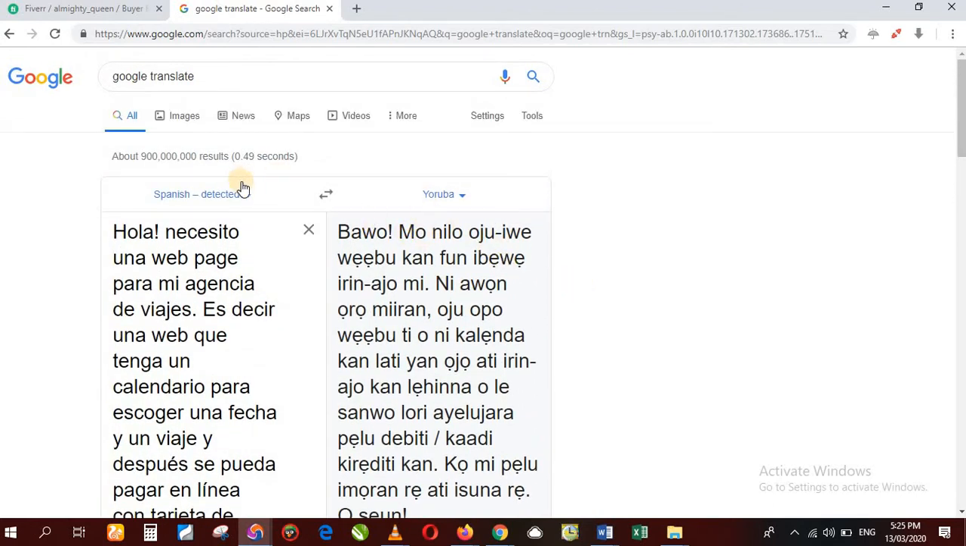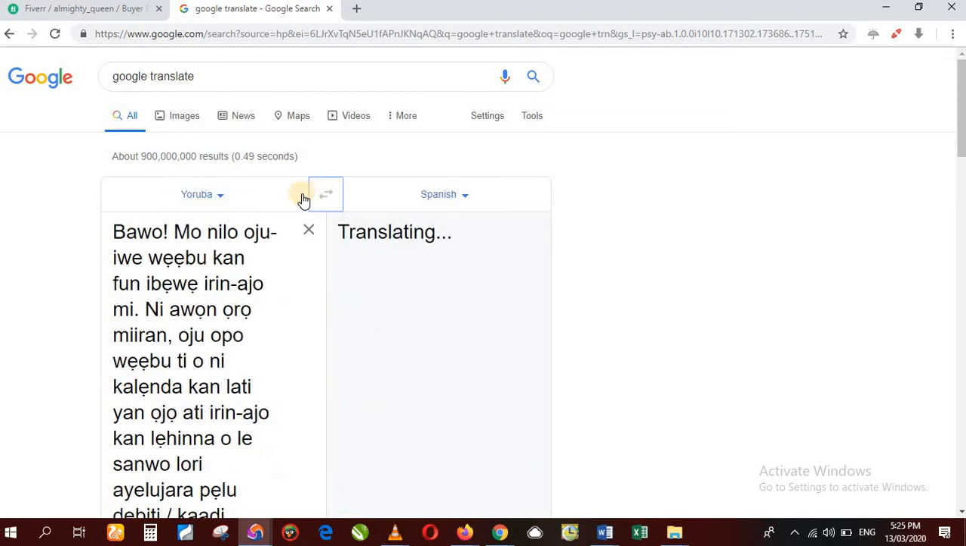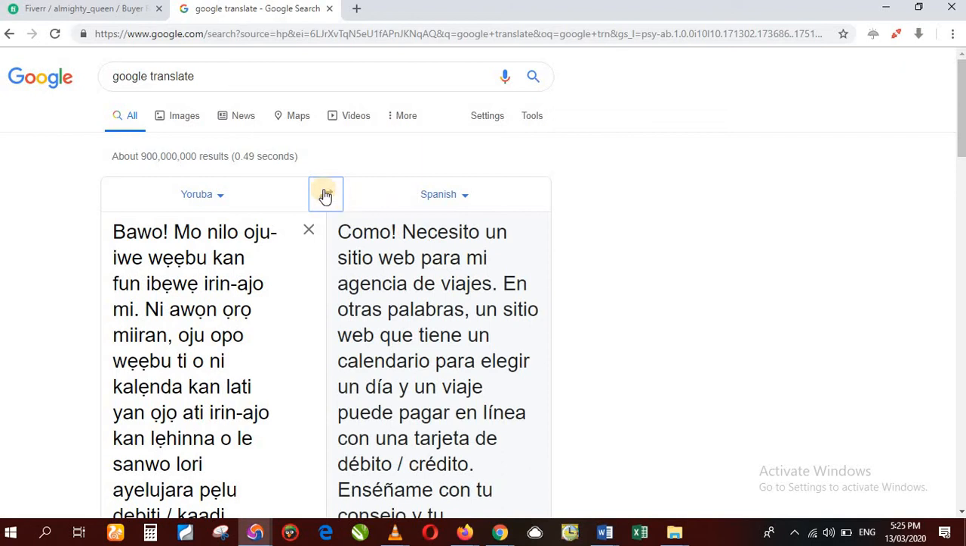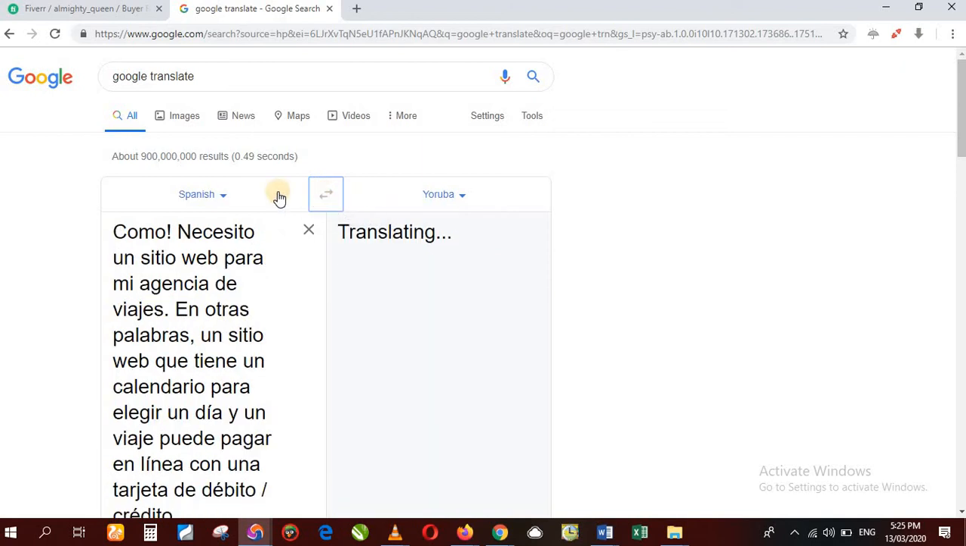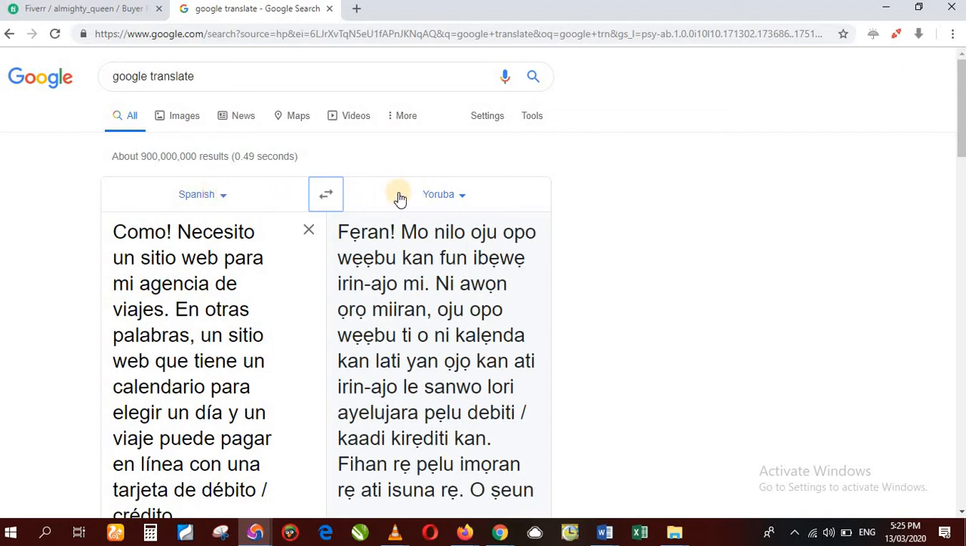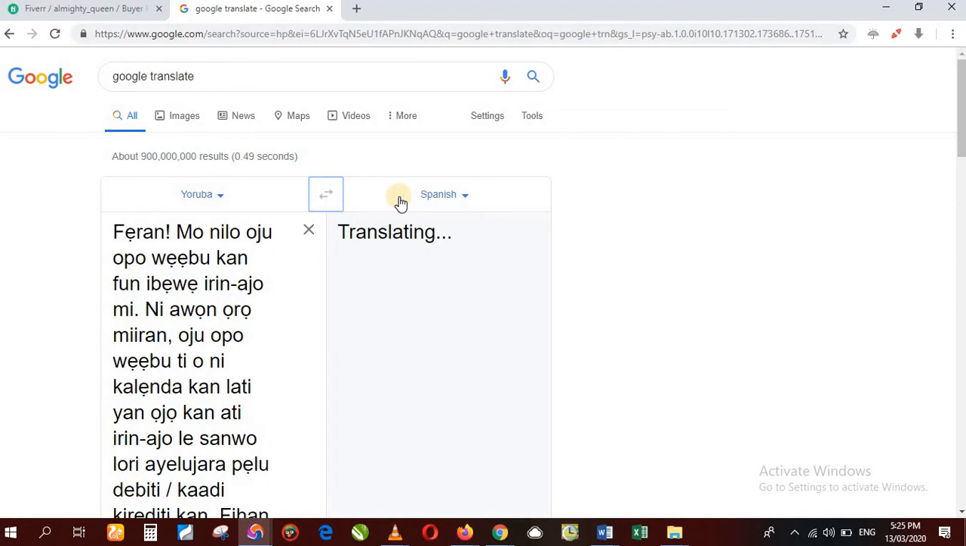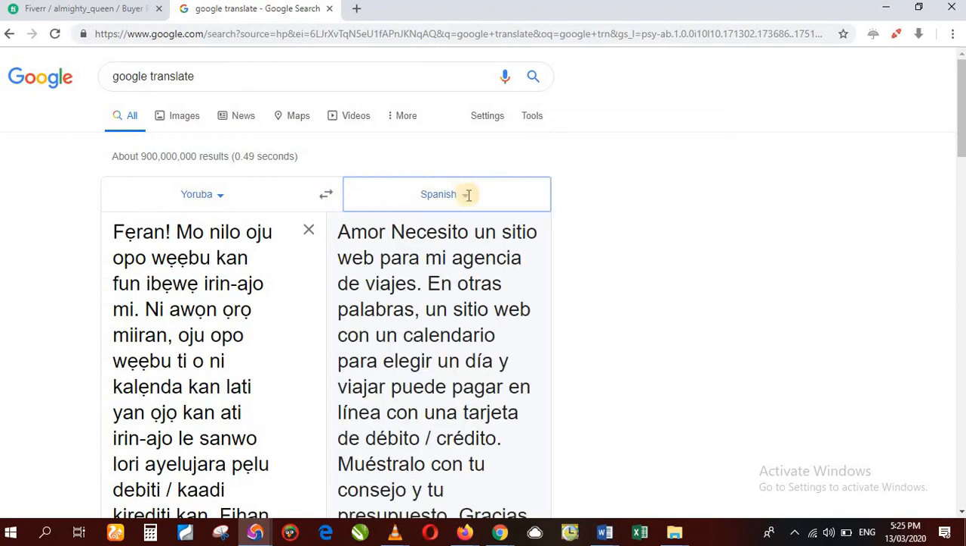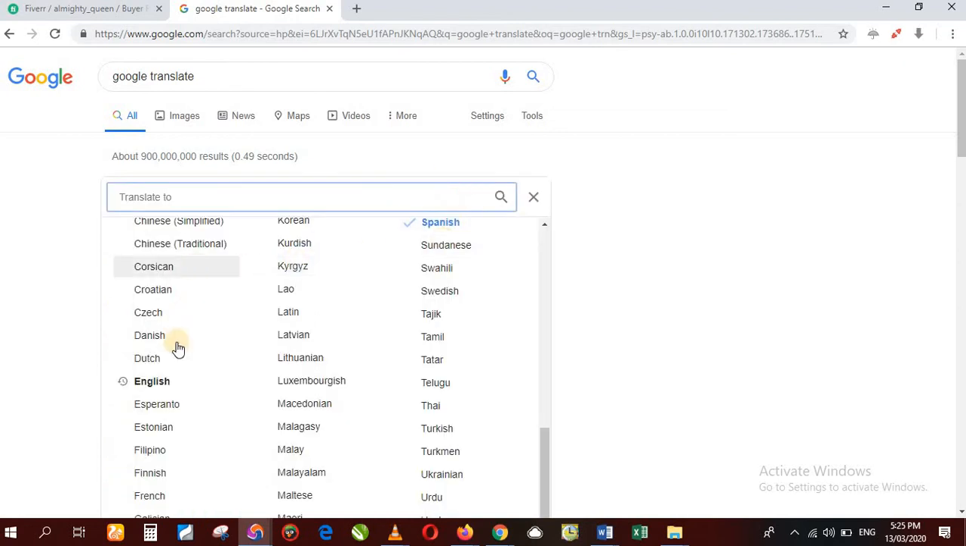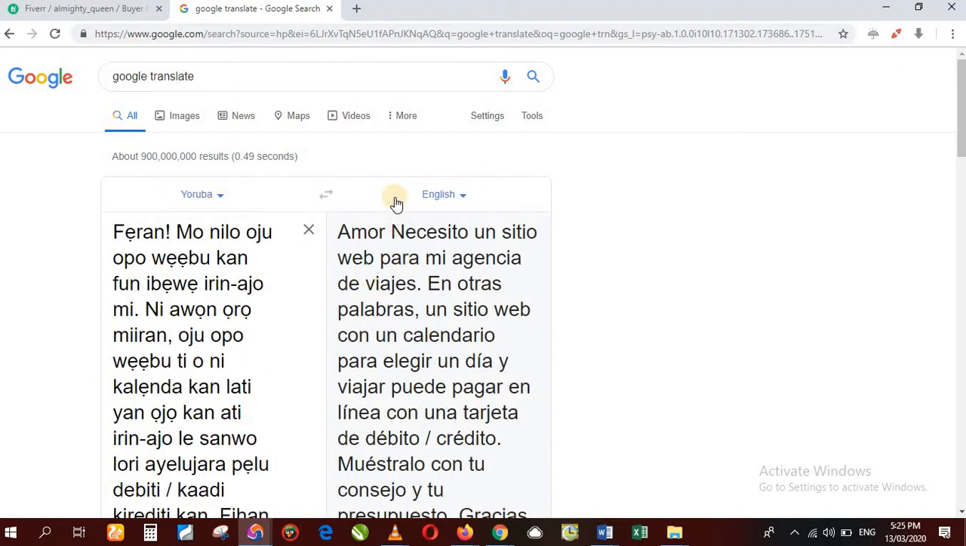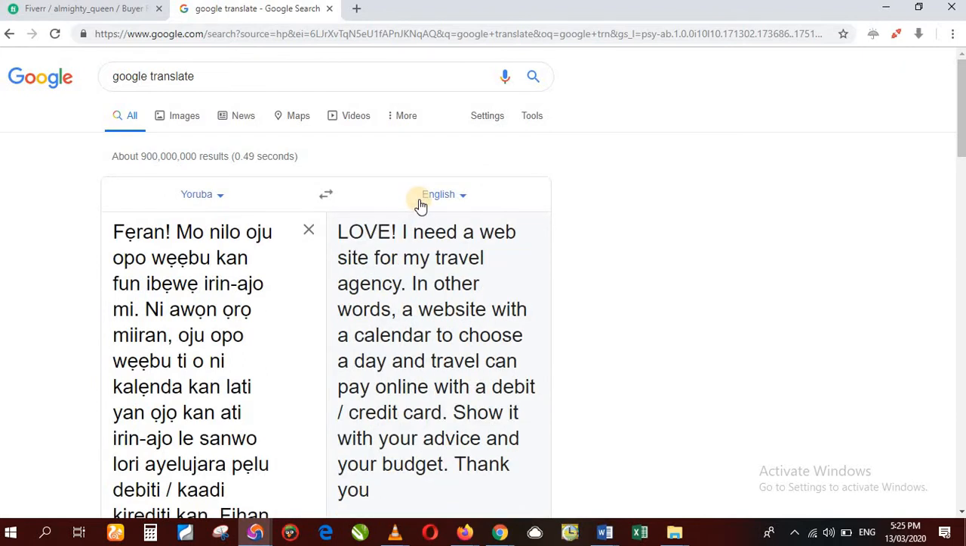Now I can switch over, let's say from Yoruba to Spanish. All you've got to do is click on this tab, swap language. Now I can switch from Yoruba to Spanish, and then I can take it over to English. So let's say your buyer is a Yoruba speaker and you don't understand Yoruba.